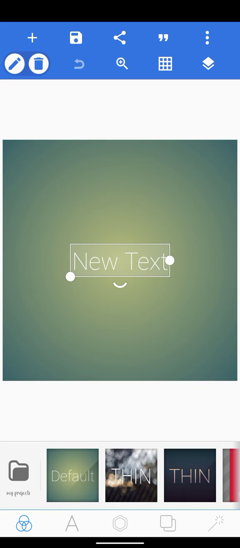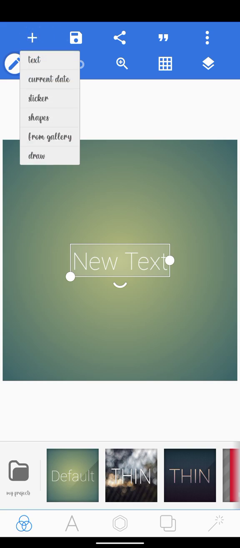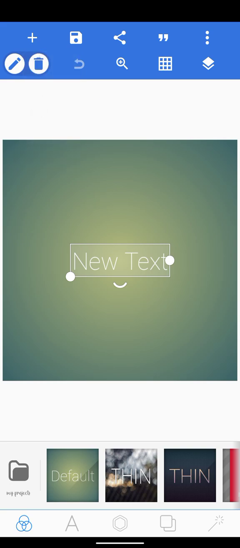The first thing is that this particular plus sign is used for inputting. Maybe you want to input text, the current date, a sticker, shapes, pictures from your gallery, or you want to draw on it. That's what it's used for.